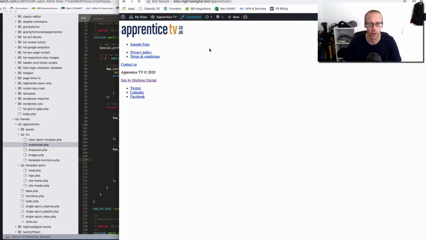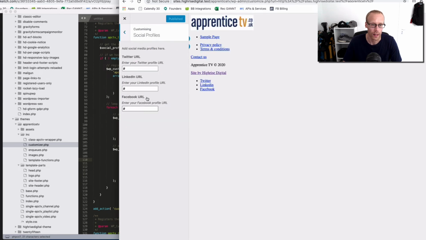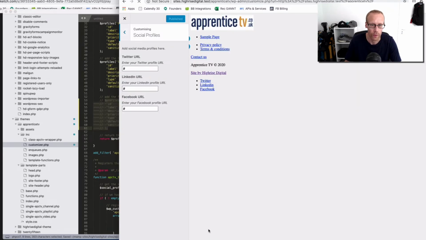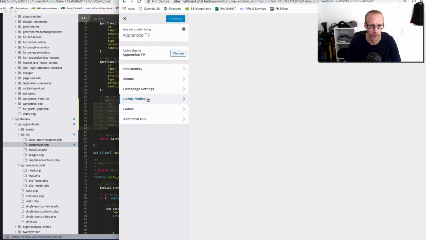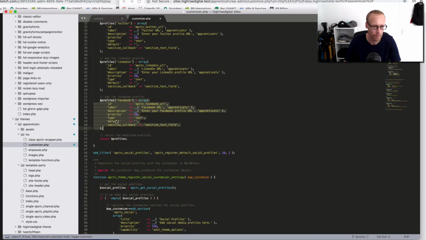So if I jump up over here and go to customize, this code's actually running on the website. So you can see I've got social profiles. If I click that, I've now got my Twitter, LinkedIn and my Facebook URL. Just to give you a hint there, if I just comment out the Facebook one, oops, wrong button, that one, and press save, and then reload the page over here, what you should see when I click on social profiles, we now only have 2 because I've not registered that particular part of the array. So that's that bit.